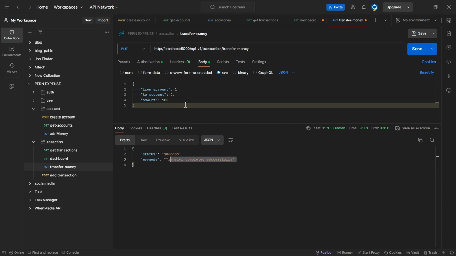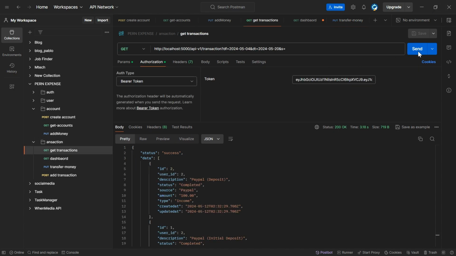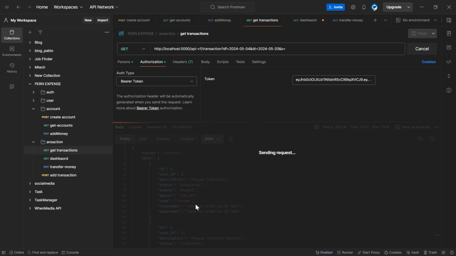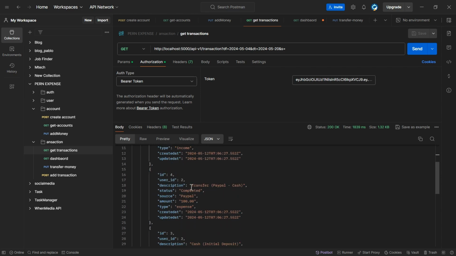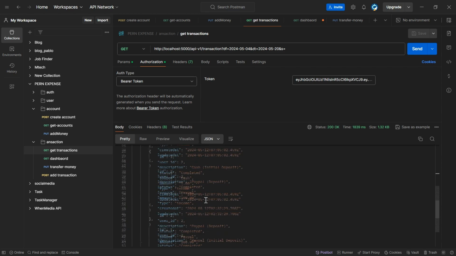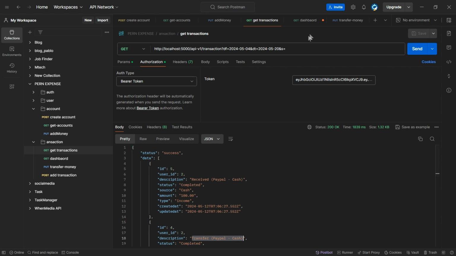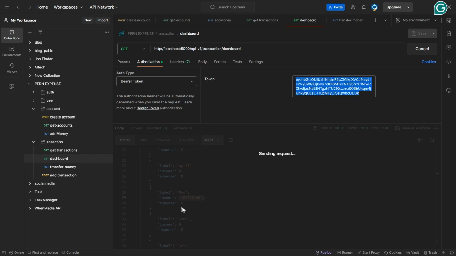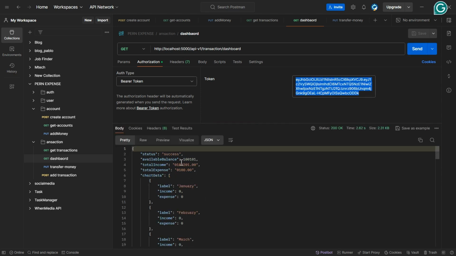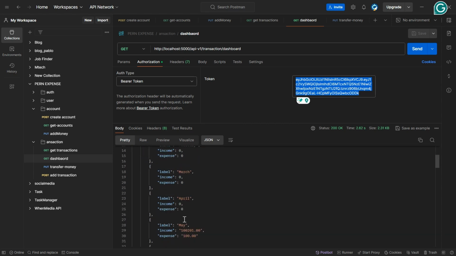Okay, great. So now if we go to get transactions again, right? And get transactions and check. Okay, so now you can see that we have received and transferred from here. Great. Okay, great. And here, I think our dashboard information will also have to change. So now you can see our balance has increased, and here also there is an expense now.